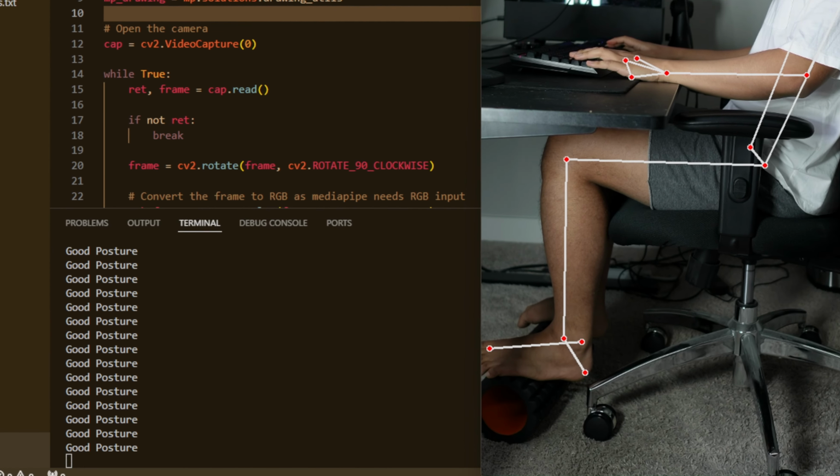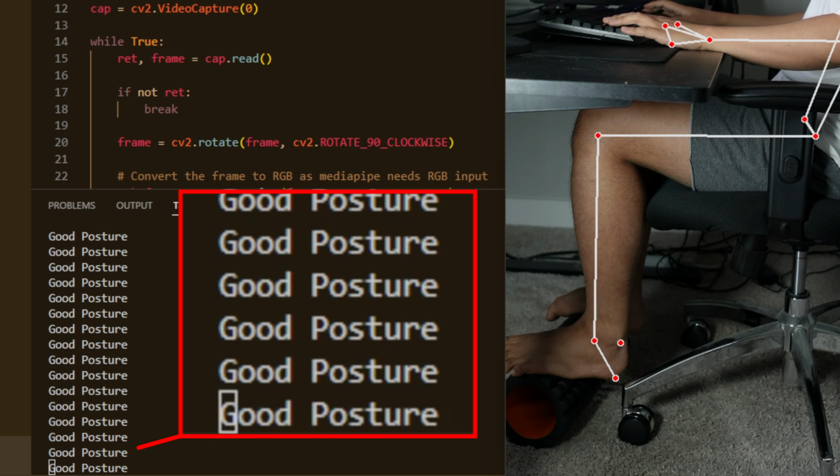So far the algorithm is already working. Look at that, it's saying good posture. Okay, so now to the algorithm. Yeah, I'm not gonna explain it. It's boring and it's just math.